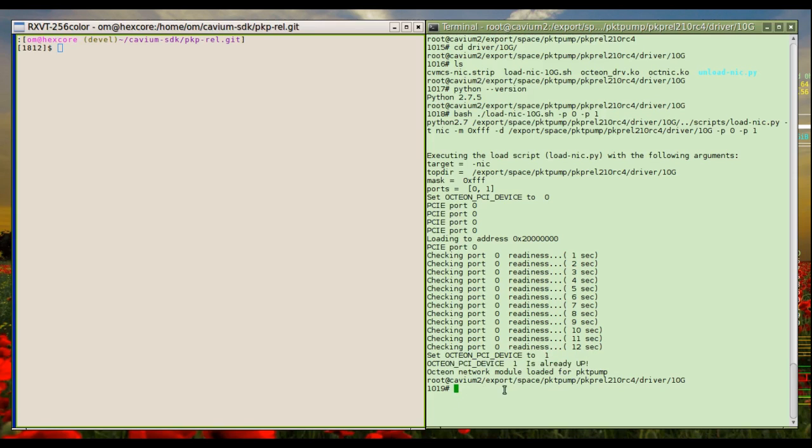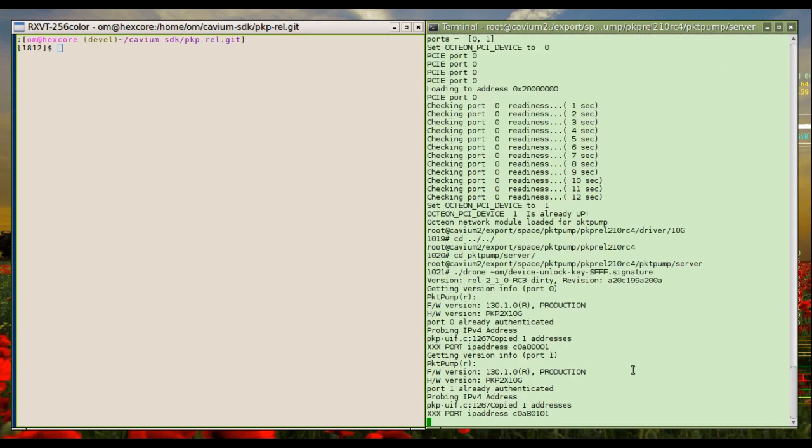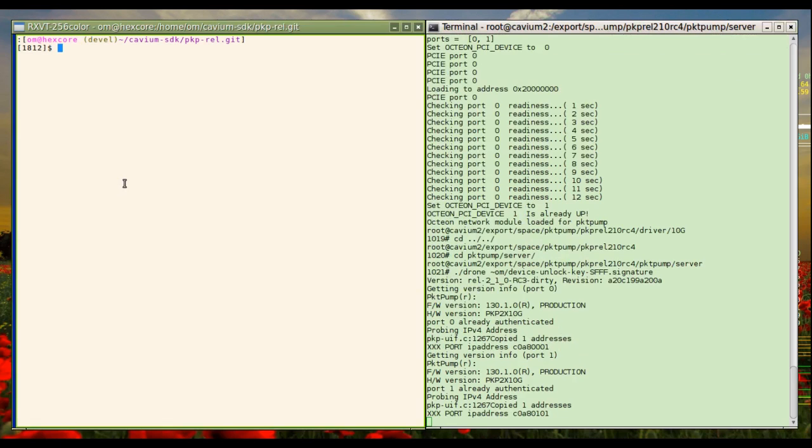The second part is to launch the drone, and the drone is located in cd pktpump server. We can launch the drone by this command line. The parameter is the signature file to unlock the hardware. And once the drone is launched, we can go back to our local computer or workstation or the laptop and launch the client.